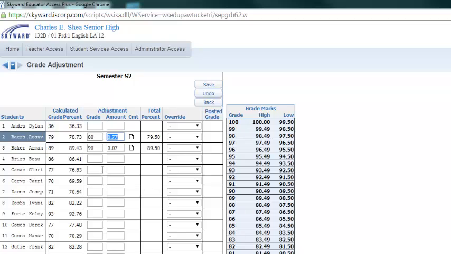She did the same thing with this student, Amarni, who looks like an 89. They want the 89 to be a 90, so she placed a 90 in there. And as an end result, the student's grade is now an A-. Click Save. Make sure you click Save.